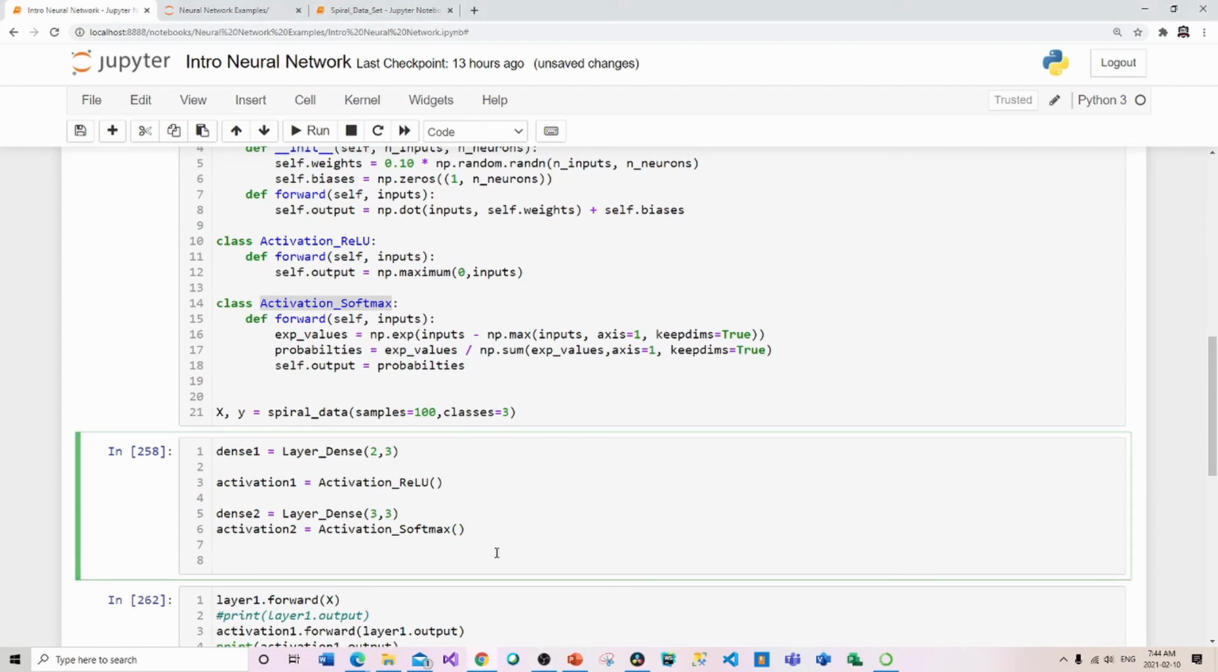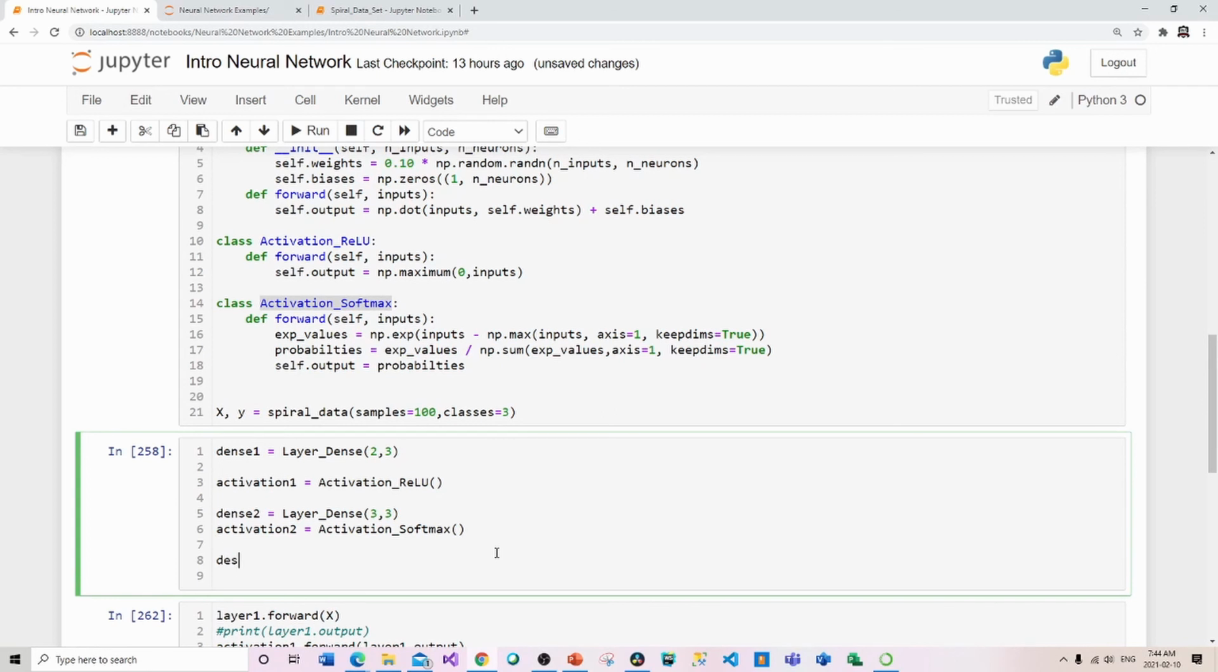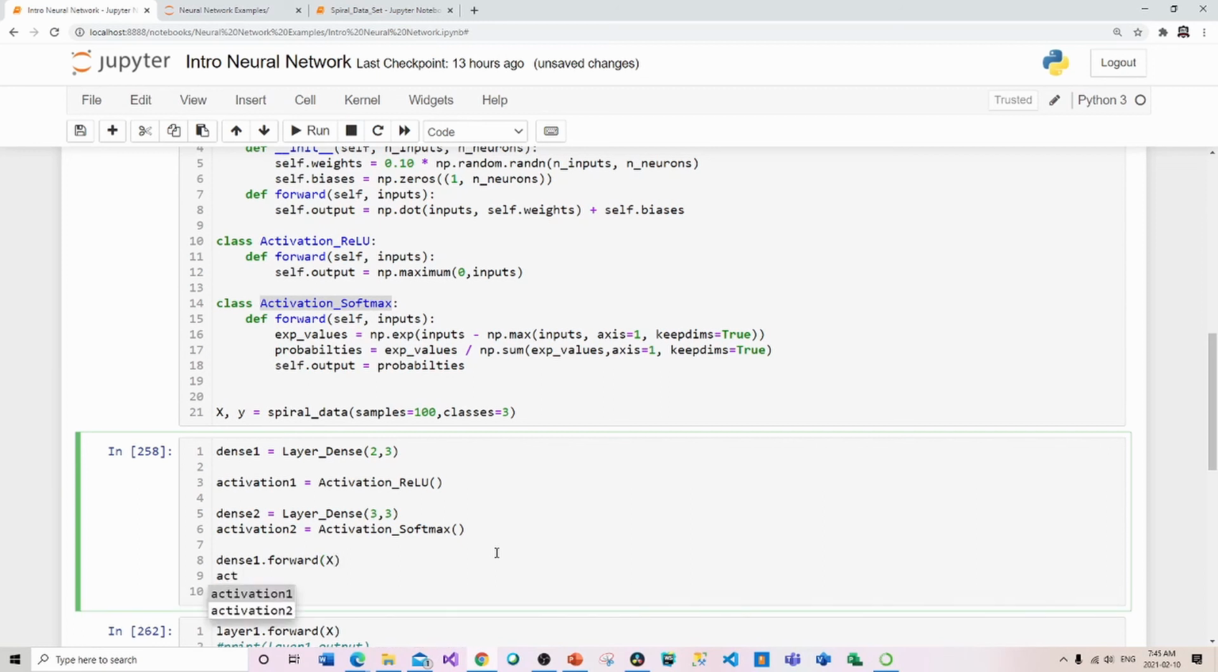And let's keep going. So I've now got dense1.forward, and I'm going to pass in our capital X. And then we're going to do activation1, and this activation1 again will be forward. And in our forward, we've got our dense1 output. Okay, and that's that line there.